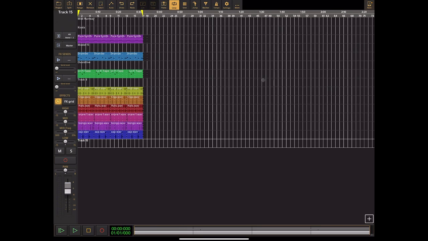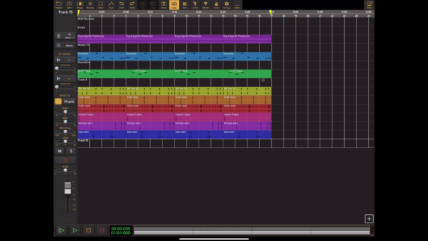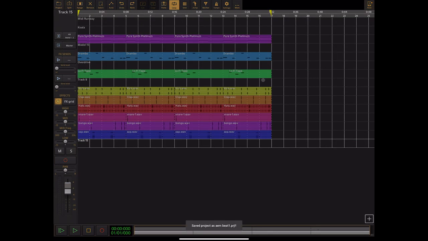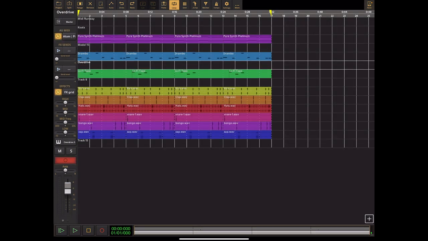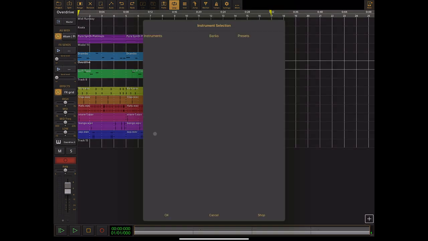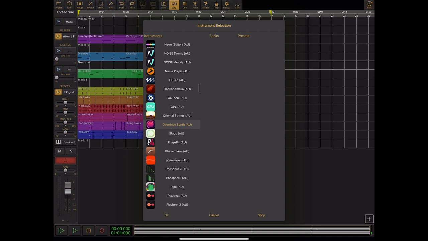So that's a cool little start to something. Nothing serious, nothing crazy, but a cool little start to something. All right, not really feeling anything in overdrive, so I'm going to pick a different synth. Let's see, what else can we go with here?